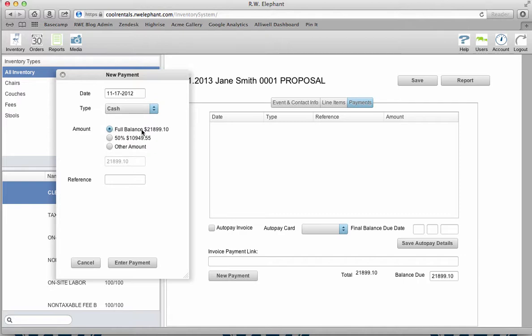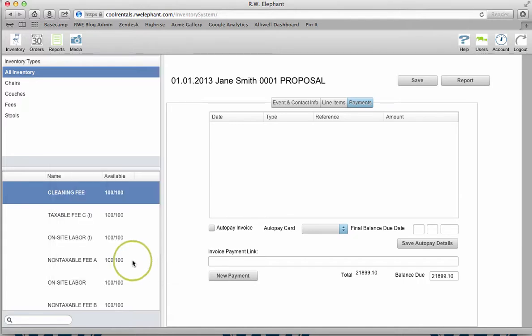And they're not going to pay the full balance today. They're just going to pay 50%. So that's that amount here. If you want them to pay another amount, you can click on other and enter the amount in here. But since we've chosen 50% as the required deposit in our company info section under the accounts, the other amount has to be greater than 50%. We're also going to put a reference here, and we're going to say received by ARH, and then we're going to enter the payment.